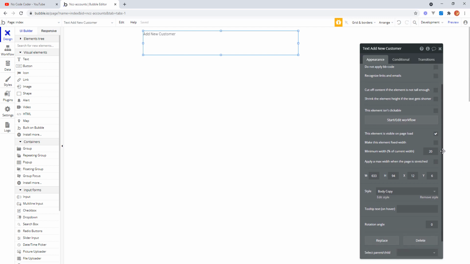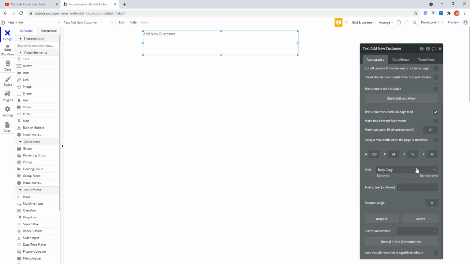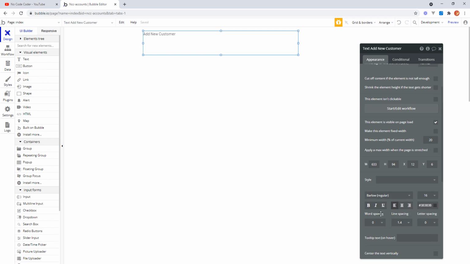Okay, and if we go down here, we'll see we've got a style. Now, these are standard styles that you can use, and you should use them, but not the Bubble standard. You should create your own style guide for a proper app, and then use those styles that you create. You can do that through the style tab here on the left. But for this one, let's just remove the style, and then it'll give all the options to style this individually. And we will set this to say, let's say 24.